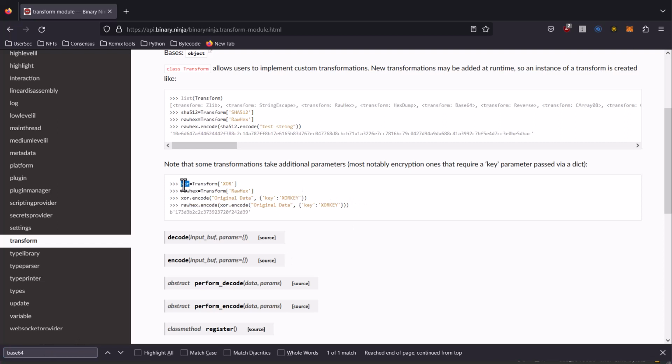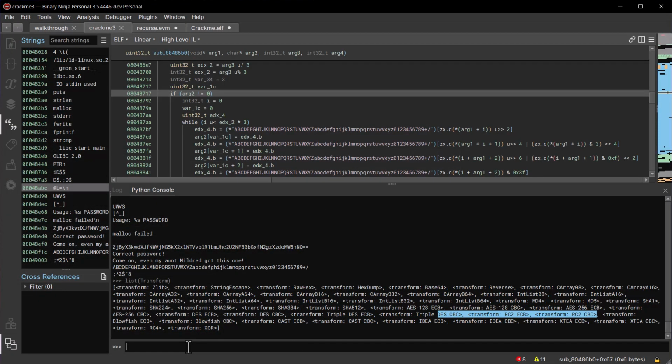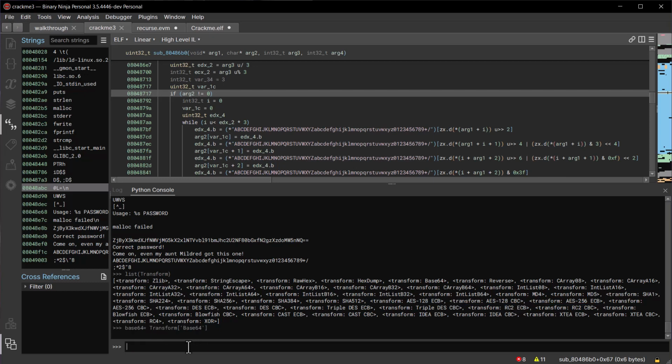Okay, so here's how to use XOR, and we say transform XOR. We're making a variable, and then we're saying XOR.encode. So there's probably a decode function as well. Let's try that out. Base64 was right here, it's capital B, Base64. So let's go back, and here's what we'll say: we'll make a variable base64, and say that equals transform, and then capital Base64 in quotes, and now we have that variable here.